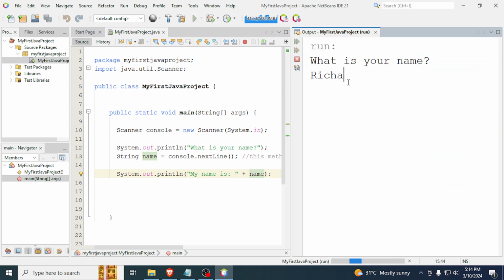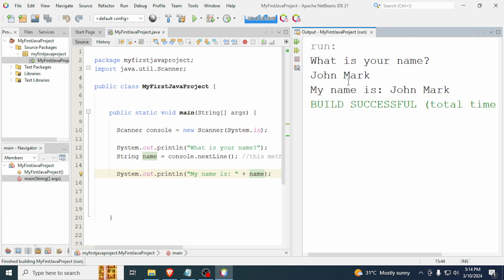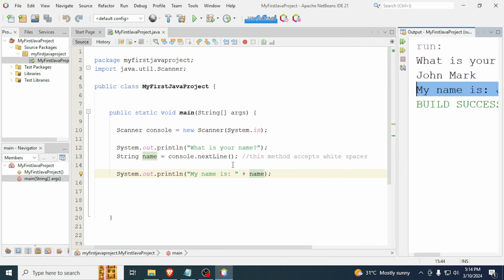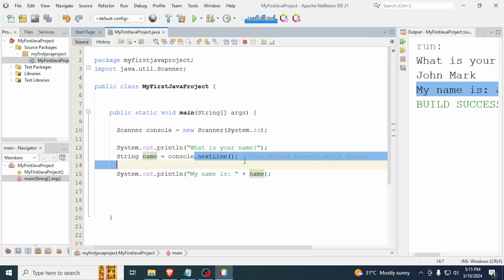What is your name? So my name is John Mark. Let's say for example John Mark, right? So my name is John Mark. Alright, so that is if you're using the next line method. Functions and methods are the same words actually, they are often used interchangeably, but for Java, it is appropriate to call this as methods. So next line method. So what if we are going to use the next method only? So let's see. Let's click build and run.